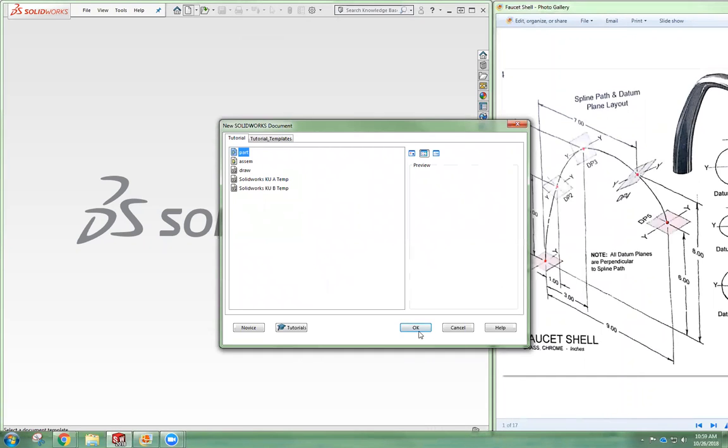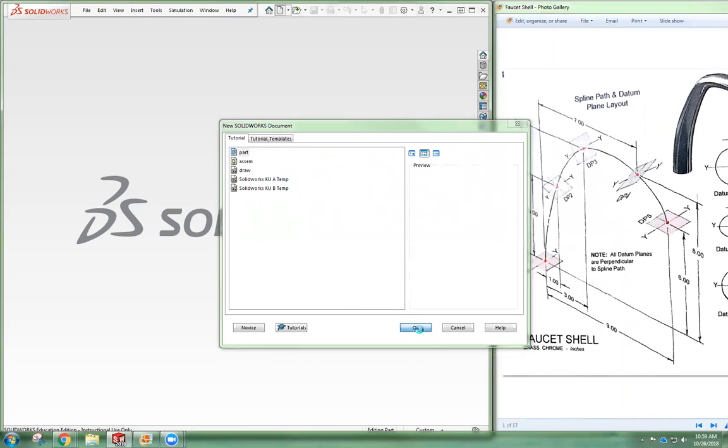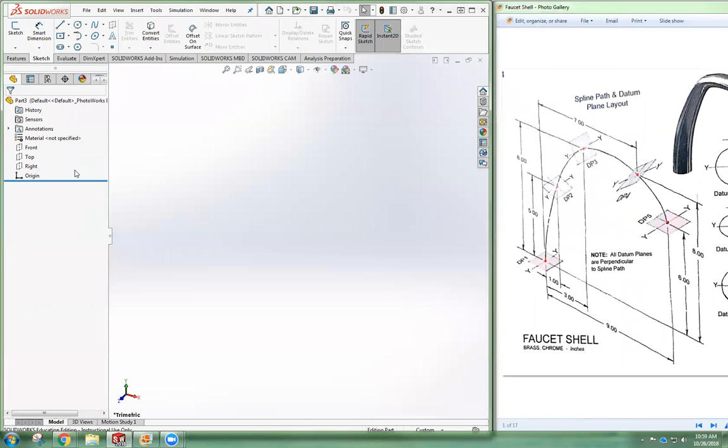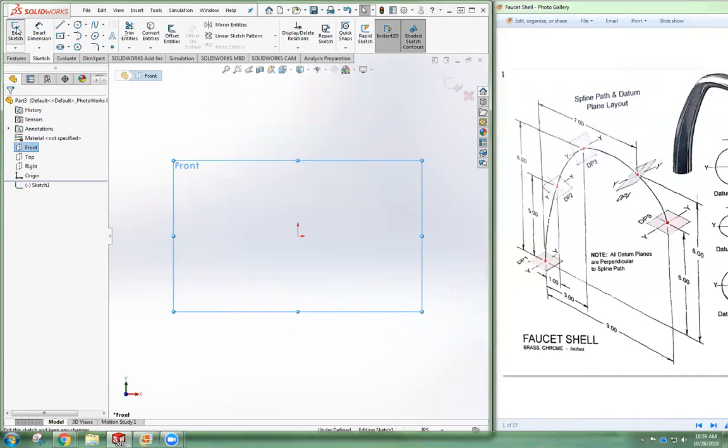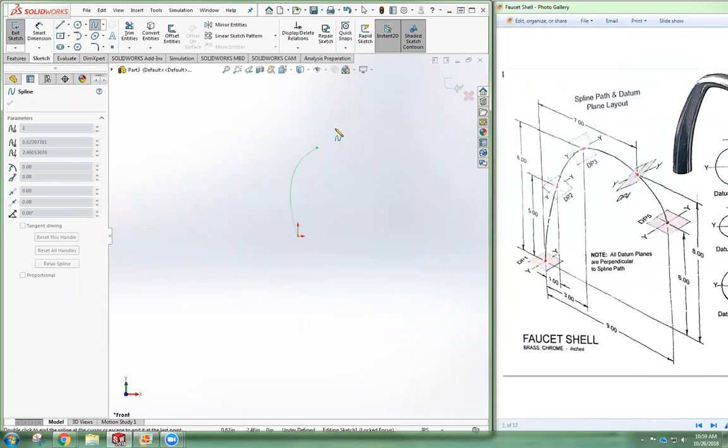Start a new part. Make sure I'm in the right unit. Okay, and then go to my front face and start a sketch. Again, I'm using the spline tool, but you don't have to use that in the homework.